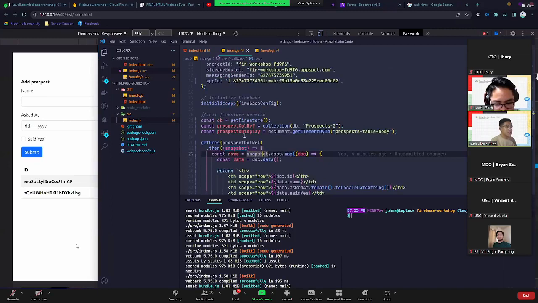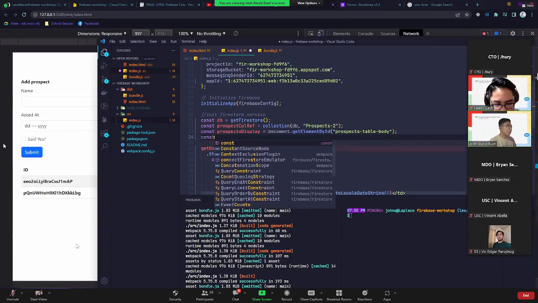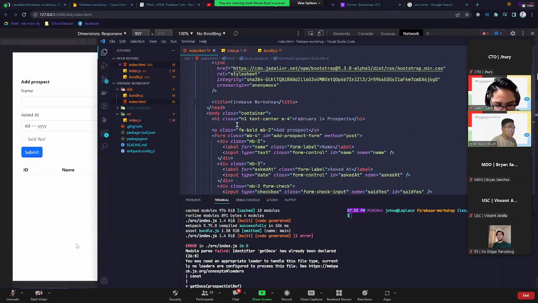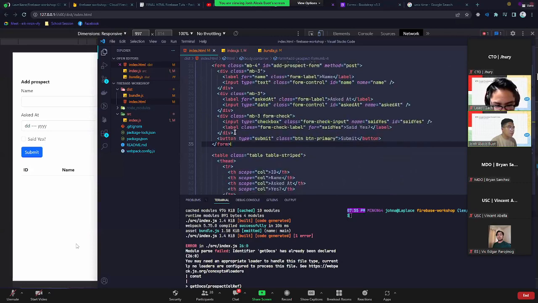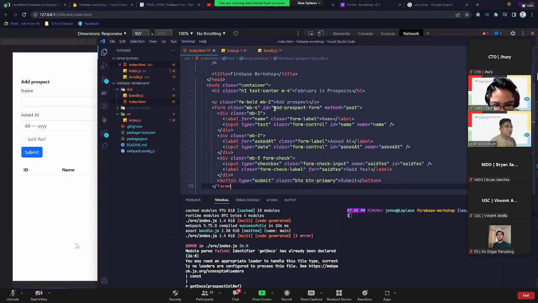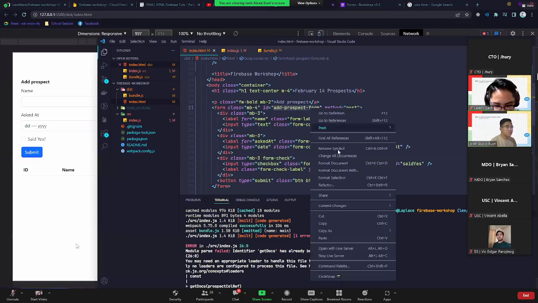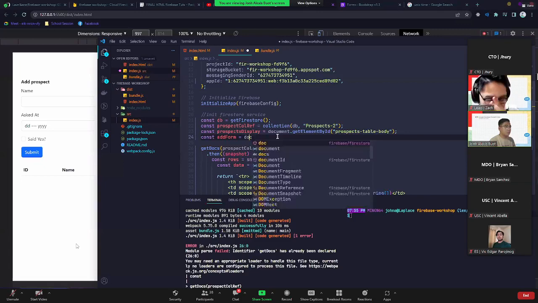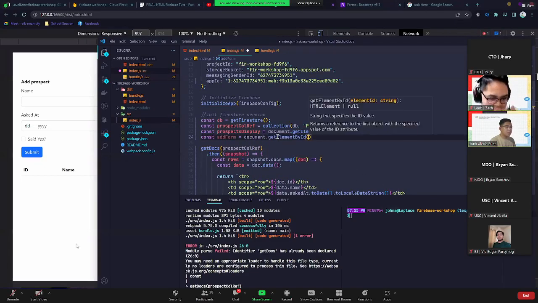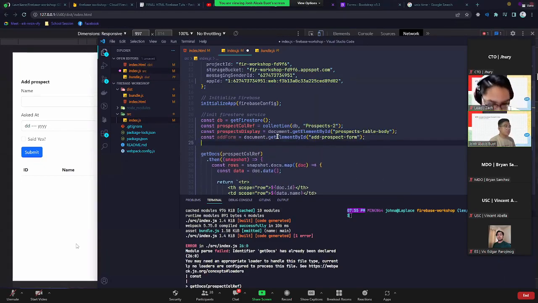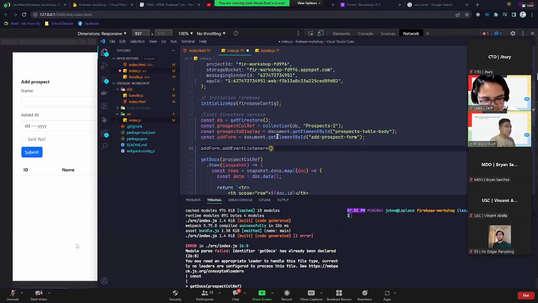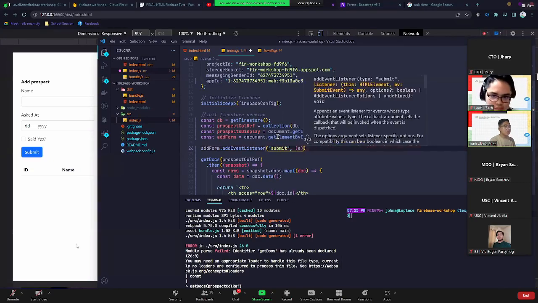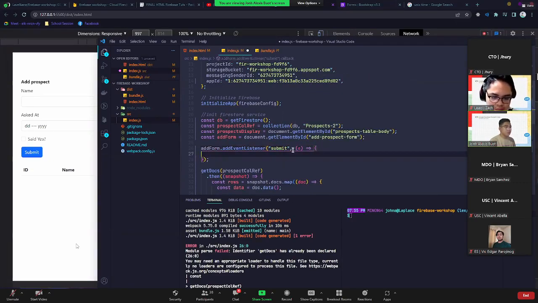So let's go here, and we're going to add the functionality for the add prospect. We're going to fetch the add form using its ID. Wait, did I place an ID on that one? Okay, the form ID is add prospect form. Let me copy that. So add form equals document.getElementById add prospect form. And then we add an event listener to it, such that when we submit, we do this thing in this function.